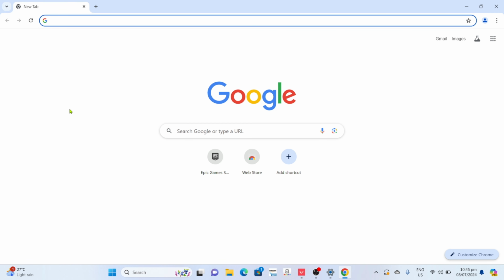By the way guys, before I start showing you how to customize your background, first, I want you to make sure that your Google Chrome version is up to date, because if it's not, the feature to customize your background might not be available, so make sure that it is updated.